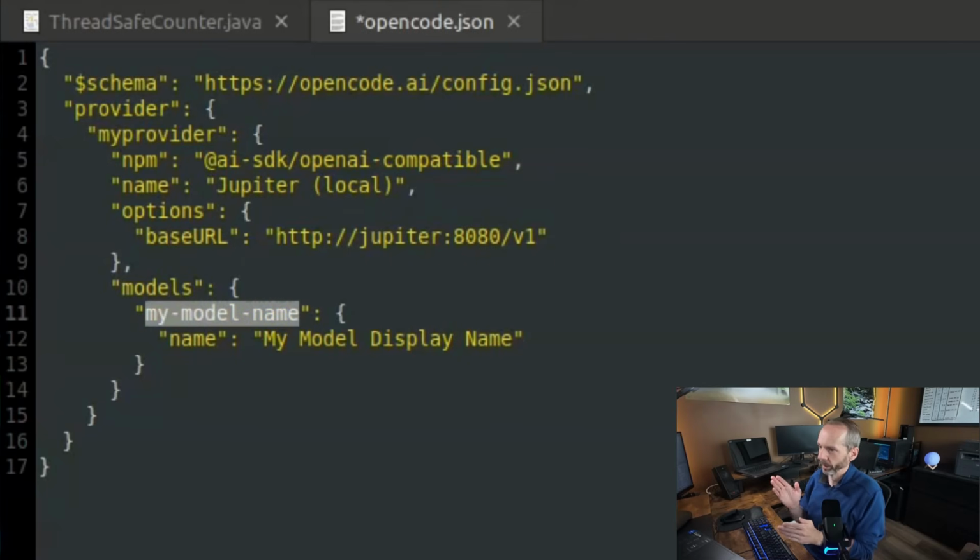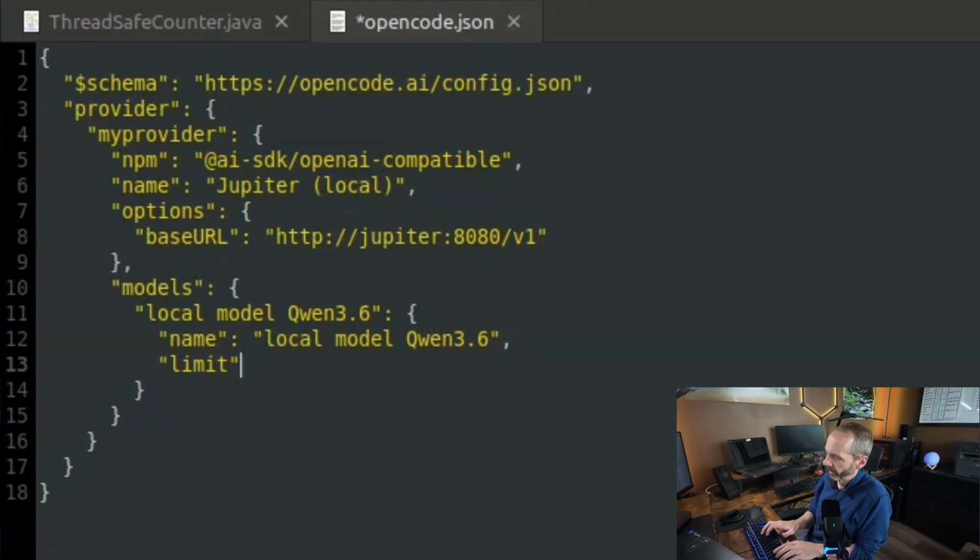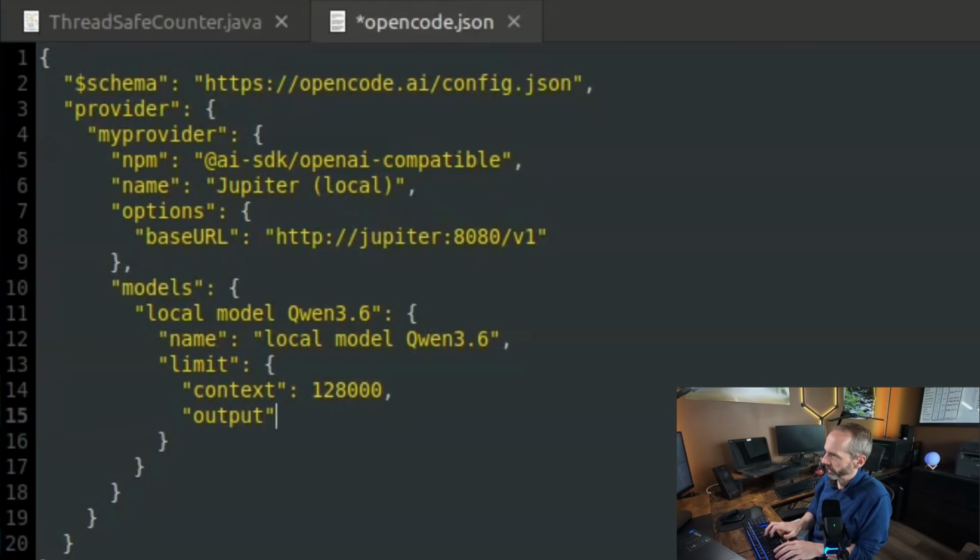Now, the model name that we list here is just for showing in the OpenCode list of models. It doesn't have to match the actual model name that's on the server. I'm running Qwen 3.6. This is the model we're going to be testing with today. Let's say local model Qwen 3.6. Okay, now optionally, we can also set up limits. We don't have to do this, but we can tell OpenCode about the context size that we're dealing with. So let's say context 128,000. And output is 65536.